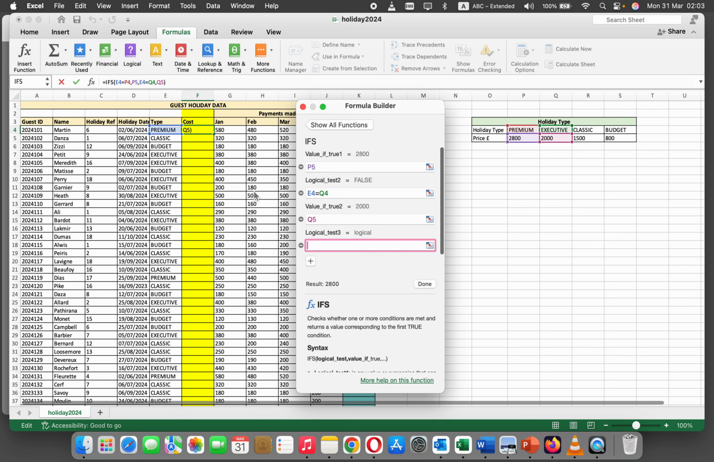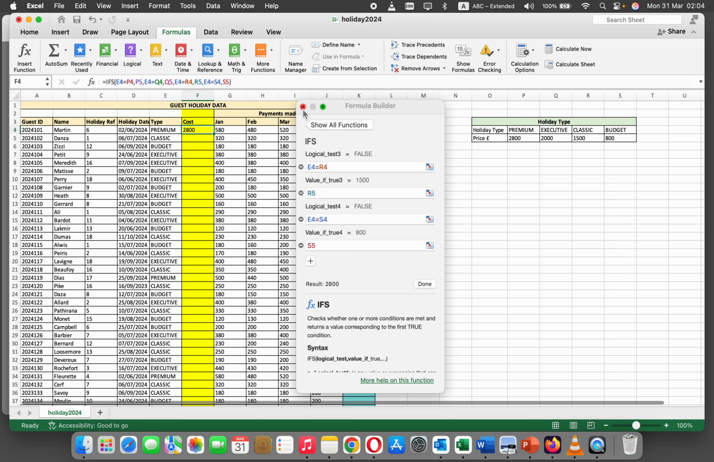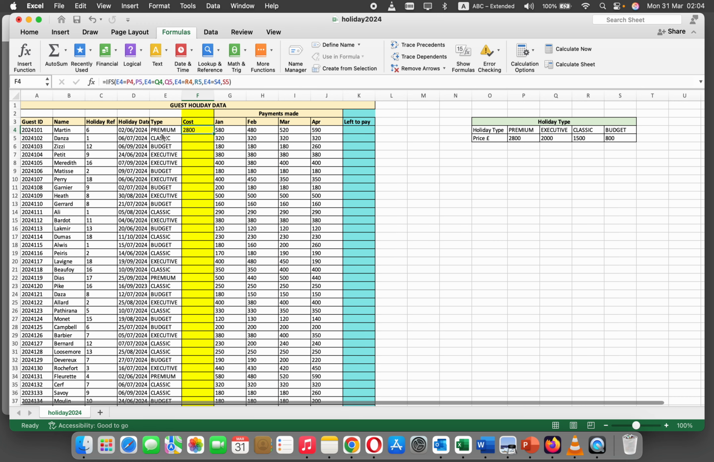Move to the third one. If the value here equals classic, now what goes in this cell? The classic holiday cost. And last, if the value here equals the value here, then what goes here? The cost of the budget holiday type, and we make it done. So we have got the 2,800, which is true because this is a premium, and the premium holiday type cost is 2,800.